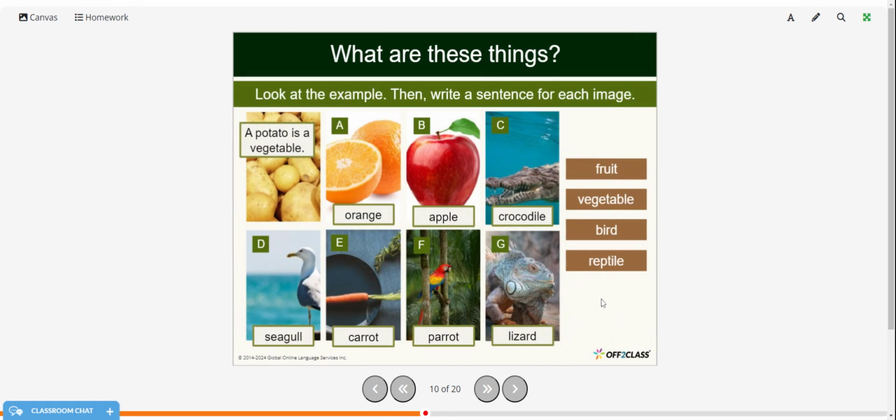All right, so look at the example and then write a sentence for each image using these words to the side and also the words here. So we have an example. A potato is a vegetable. So go ahead and try to make a similar sentence for the rest of these, and then we'll restart the video when you're ready to check your answers.